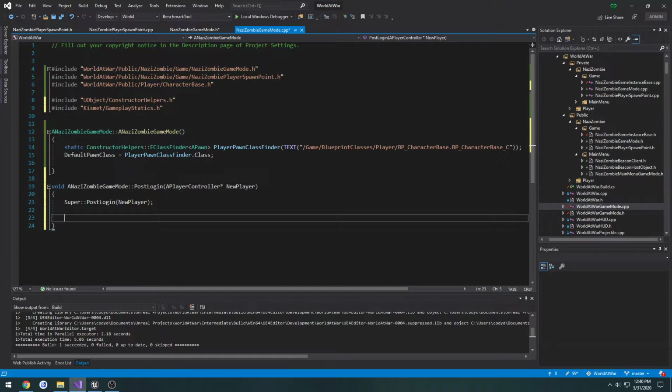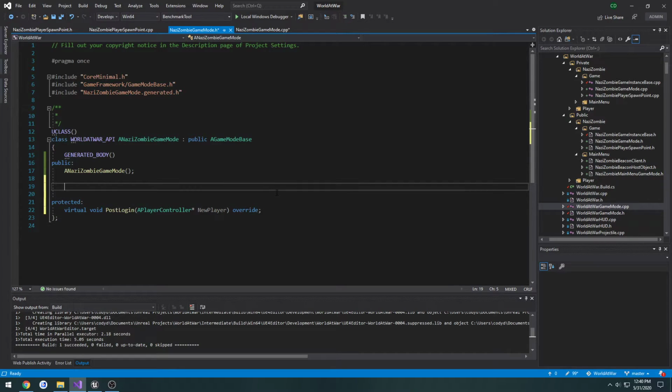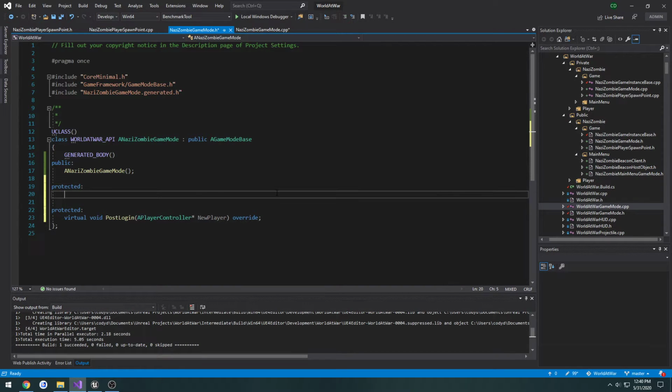So from here, I'm going to create a new protected section for variables. Let's call it, what's going to be a TArray. The type is the Nazi zombie player spawn point. Let's call it spawn points or player spawn points.